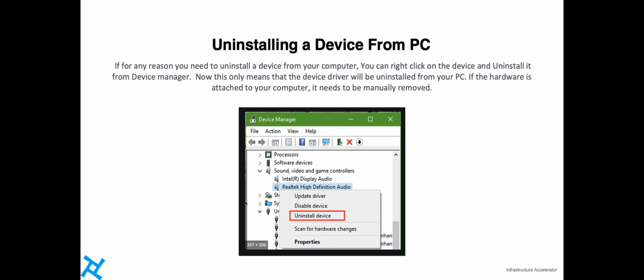If for any reason you need to uninstall a device from your computer, you can right click on the device and uninstall it from the Device Manager. Now, this only means that the device driver will be uninstalled from the PC. If the hardware is attached to the PC, then you will have to manually remove it from there.